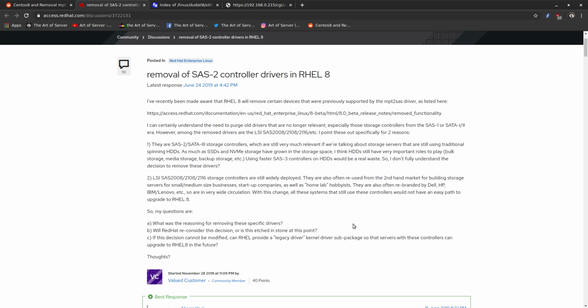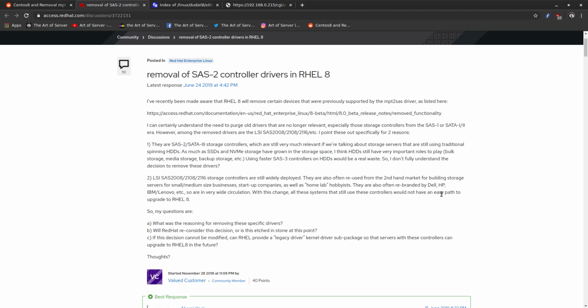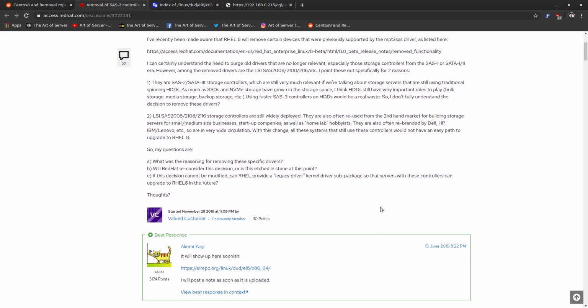But if you do want to use RedHat 8 or CentOS 8, and you have a server that has a SAS 2008 controller or 2108 or 2116 controller, you will encounter the screen that I just showed you. Your disks won't show up because the controller driver is missing, and so the controller is not recognized by the operating system. I started this thread back in June 2019 in hopes of getting some attention.